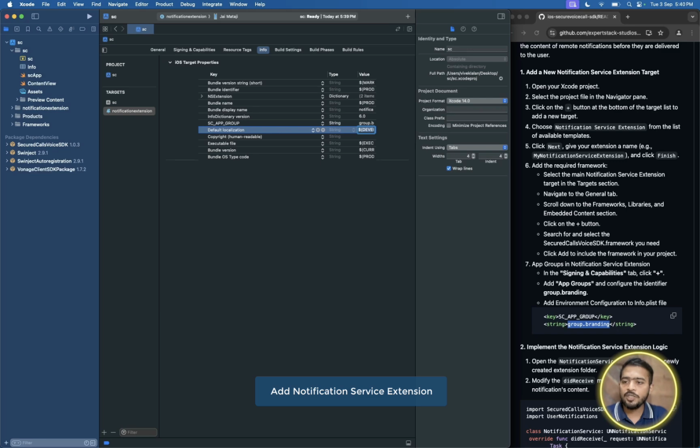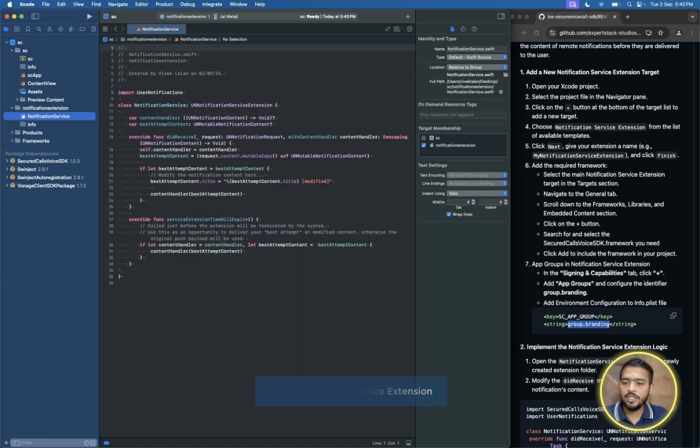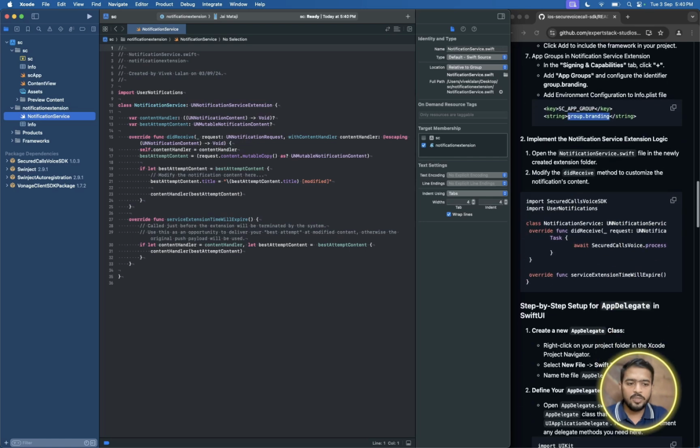As we added the notification service extension, you can see here the file is created by the system. We'll just update our file with this code.